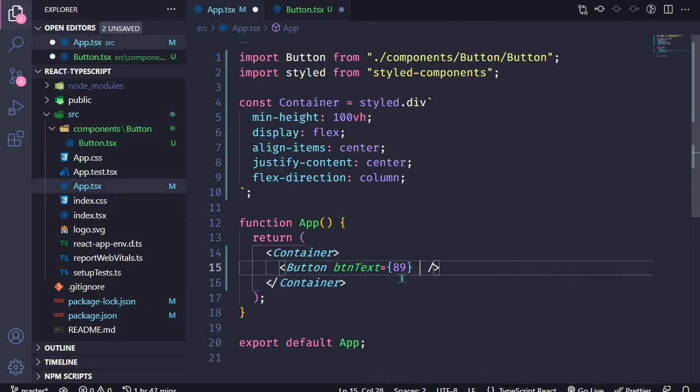And then let me return this to be a string of show time, just like that.